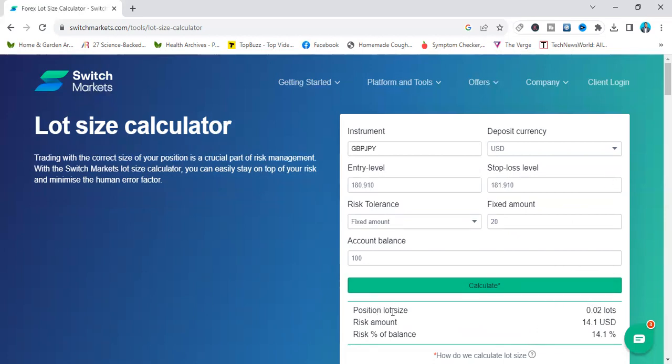They are telling you that the position lot size that you should use is 0.02. And if you use a lot size of 0.02, they are telling you that you lose $14.1. It is not even going to be up to the $20. So it means that you can't go more than 0.02. Once you go more than 0.02, the amount you will lose will be more than $20. And because you said you don't want to lose more than $20, they are telling you that the right lot size you can use is 0.02.